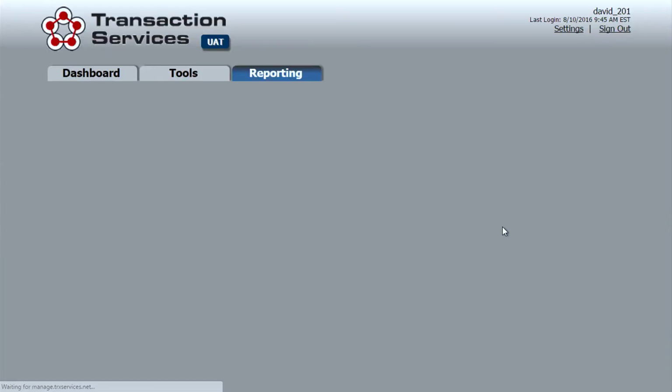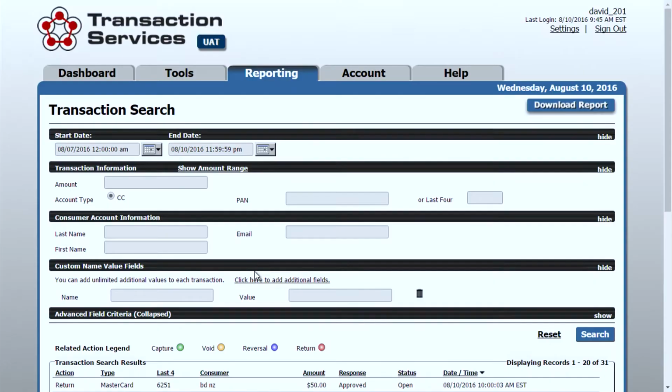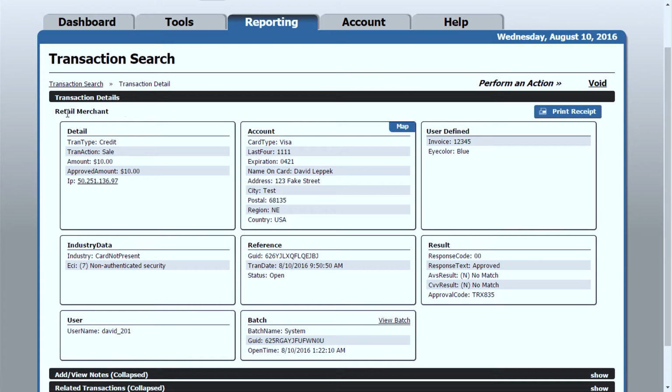All right, so let's go back and look at that individual transaction, the earlier sale, and go through the detail of that transaction. At the top left, you have the details section, and this shows you what we call the tran type. Basically, what are we doing? We're doing a credit card transaction. The tran action, what type of credit card transaction? In this case, we're doing a sale.